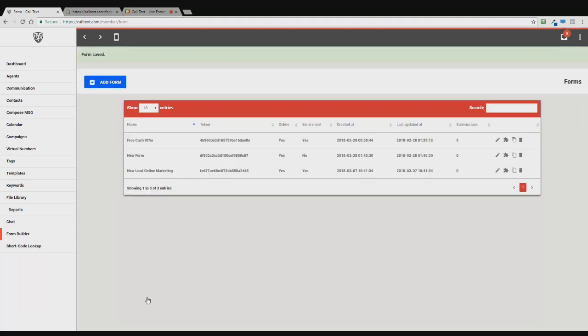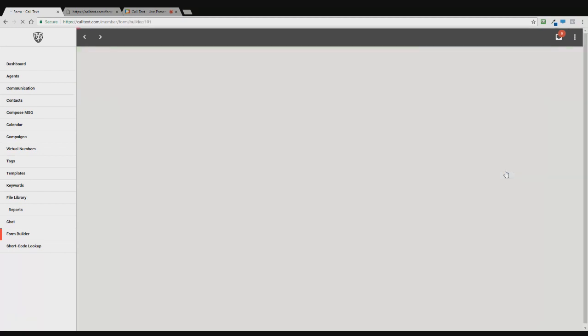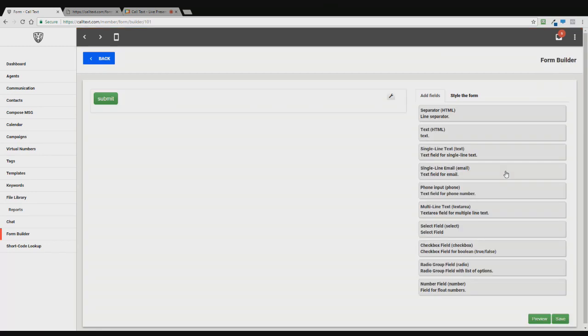Okay. So now we have the settings set up for a new lead online marketing form. And now what we're going to do is click this little puzzle icon right here, and we're going to go into the builder. All right. So now we're in the builder.